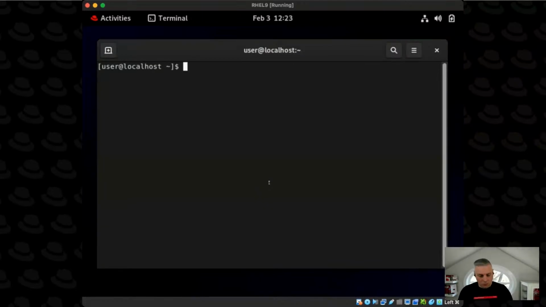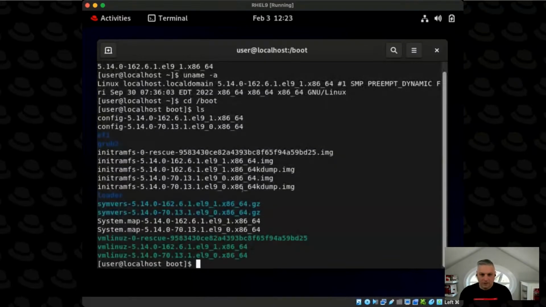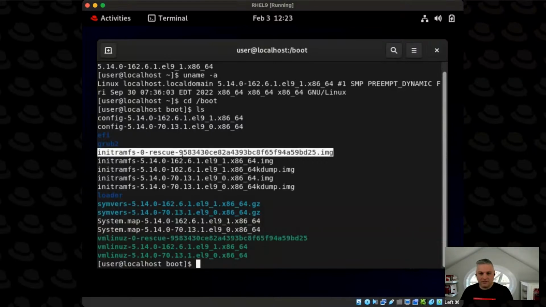All right. But what we're going to do is a uname -r. How about a uname -a? So this is the kernel that was booted. And when we go out to /boot, what we see is this vmlinuz rescue file. That will match what was listed in the rescue kernel details at boot time. And then the other thing that you see is this initramfs rescue. So this is the RAM disk image that was loaded with that kernel.